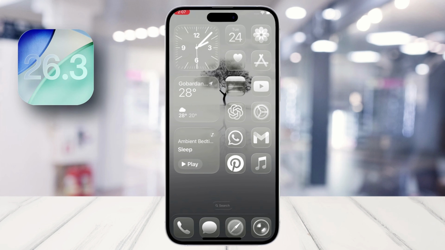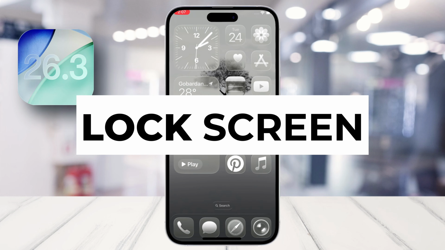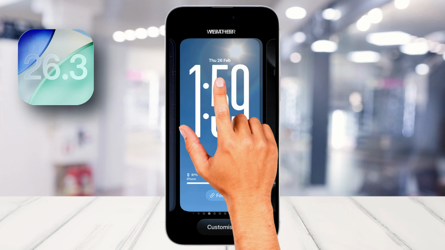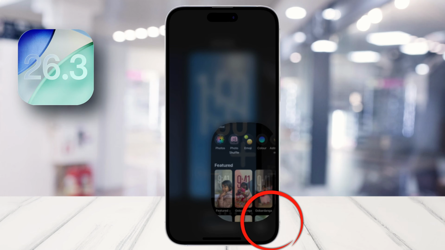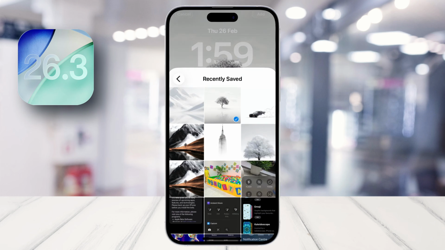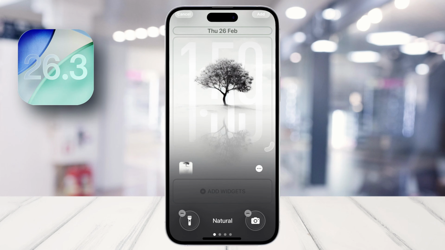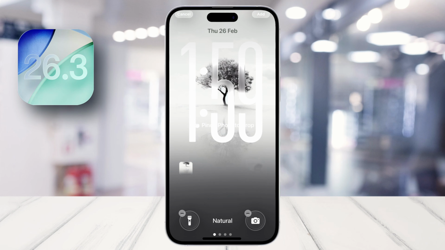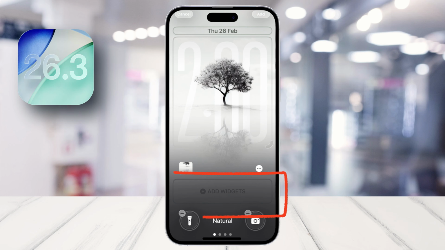Now let's tweak the lock screen. Long press the lock screen, tap the plus icon and choose a white wallpaper. Drag the clock to full screen. Tap the three dots, enable depth effect, and watch the tree appear over the clock. Add your widgets.